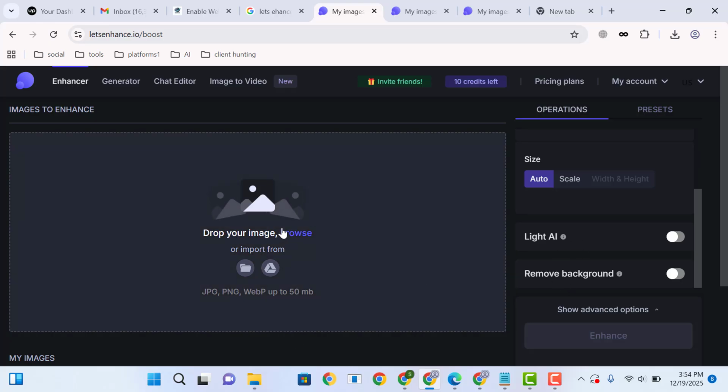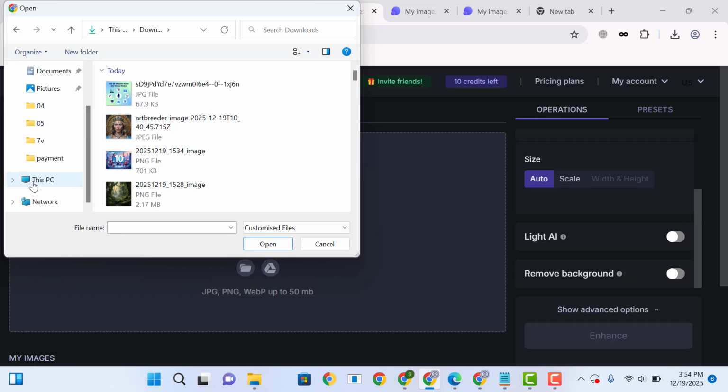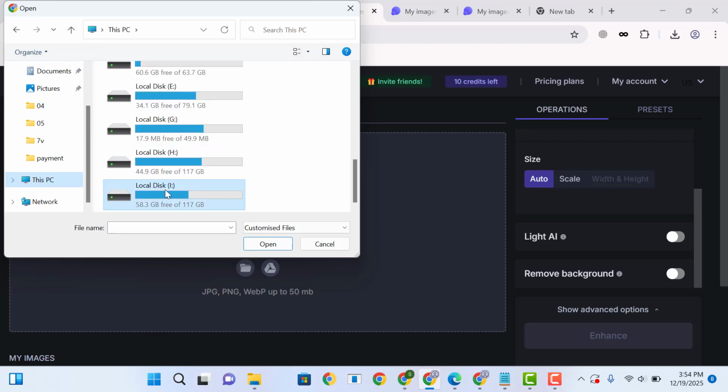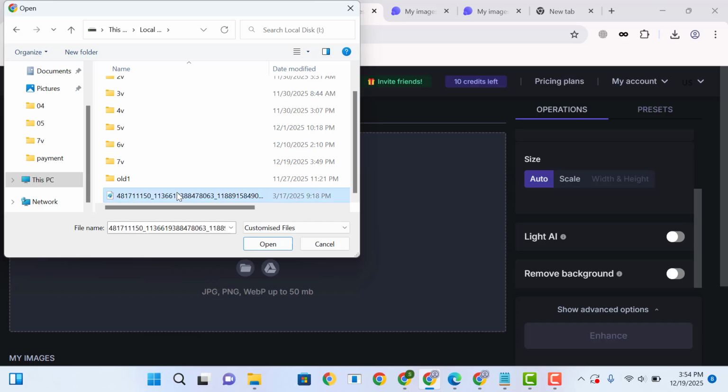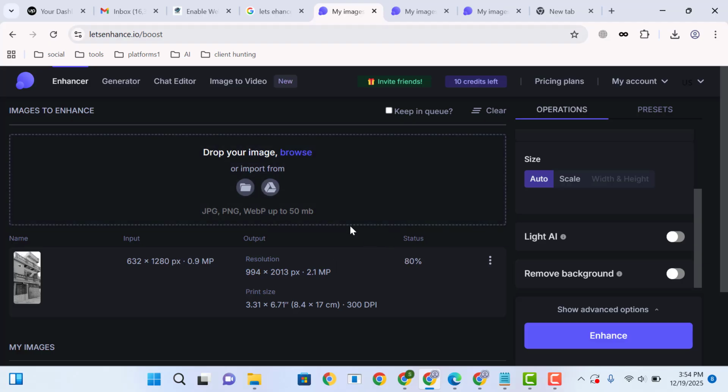So after that, now we need to drop any of the image here. Let me go in downloads and I think I have an image, this one. And in this free package you can enhance 10 images free of cost.